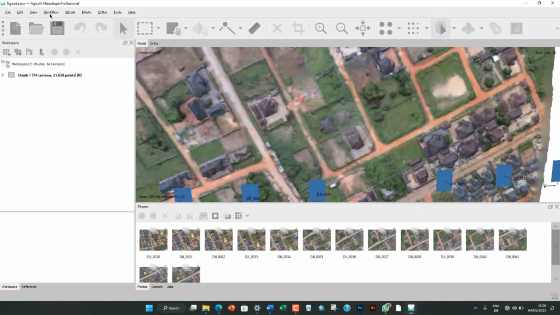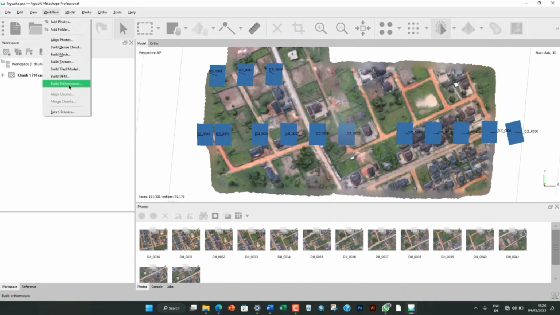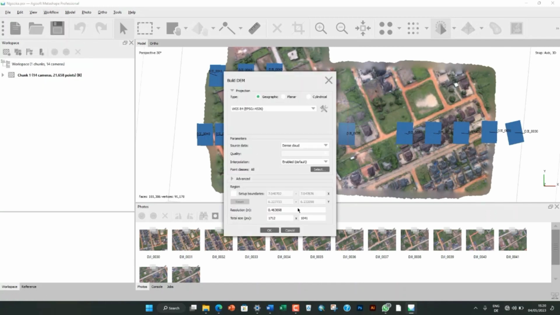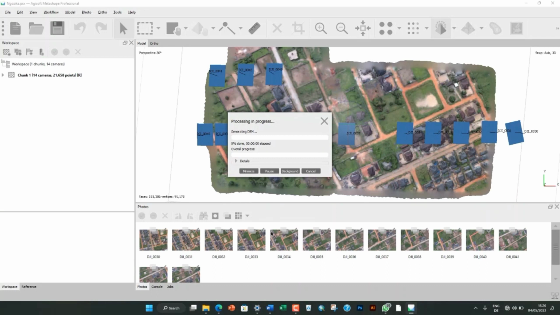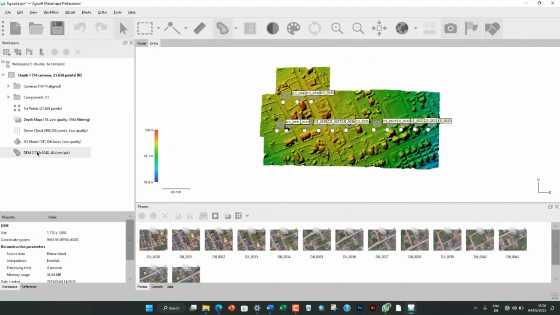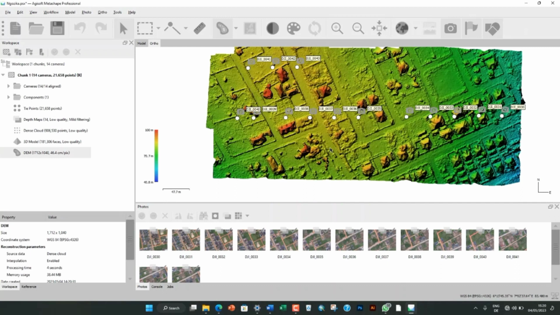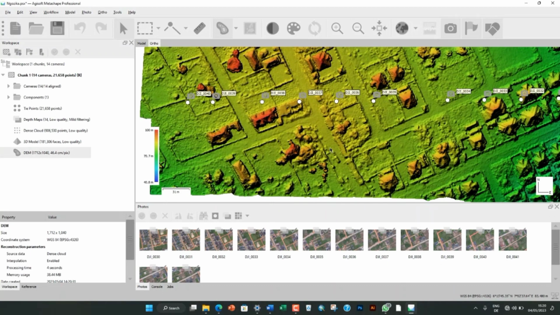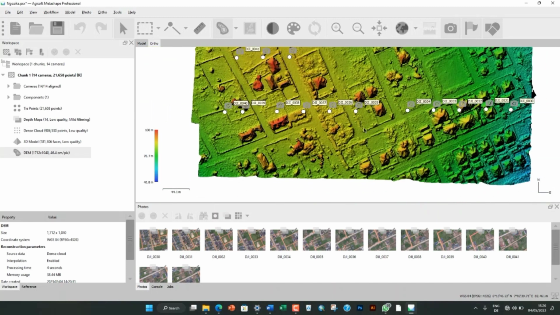Okay, our image has been saved. Now you have to go to Workflow, click Build DEM, and then just as we have done before, just click OK and allow it to run. After that, your DEM will pop up. We all know what DEM is now, the digital surface model, digital elevation model. That is where you get the surface heights of everywhere in your study area, both the buildings inclusive, the floor inclusive, surface height of everything in your study area.